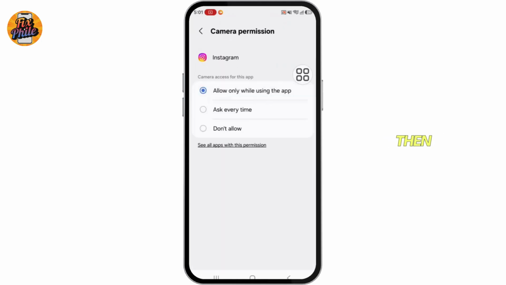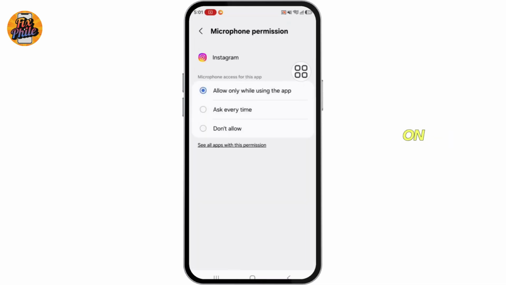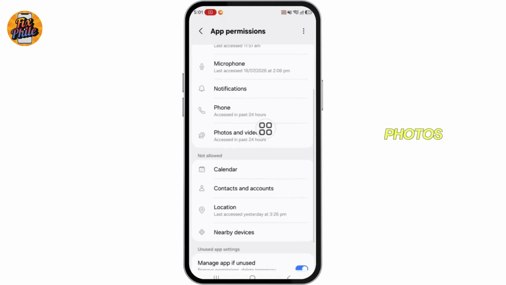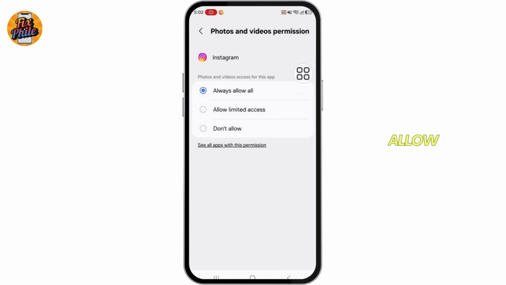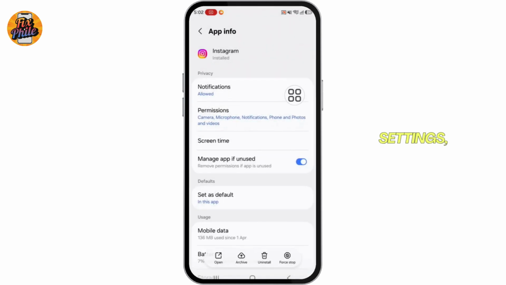First select camera, then tap on allow. Now head back, then select microphone and tap on allow. Next, select photos and videos. Tap on allow as well. You can select allow all access or allow limited access. Then head back.